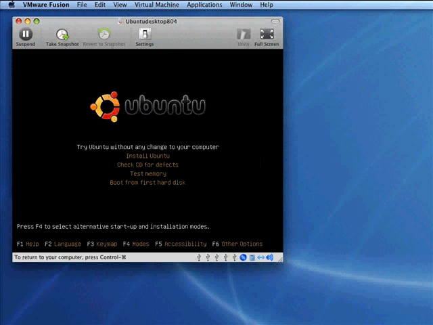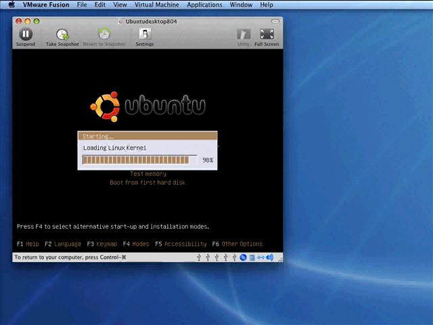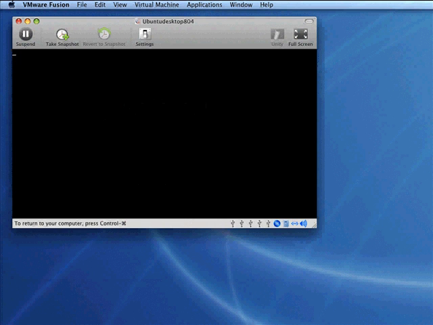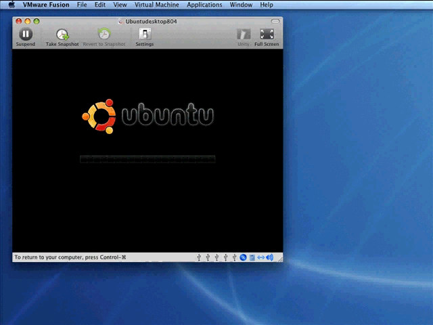I'm going to press Enter for English, and what we're going to do to try this out is to try Ubuntu without any change to your computer, and we'll install from there, and I'll talk about the reasons why while that's loading. The reason I suggest you try what's called the Live CD version is that it'll give you a chance to test your networking and make sure that networking works before you try the installation.